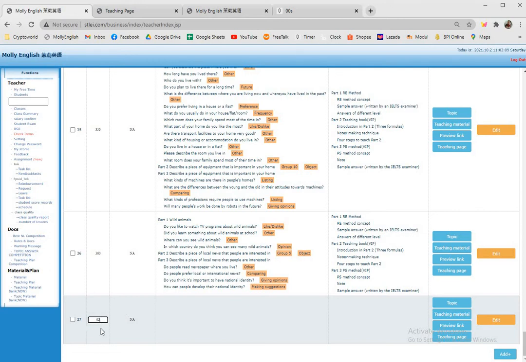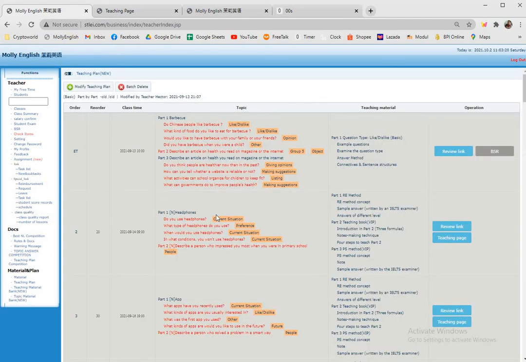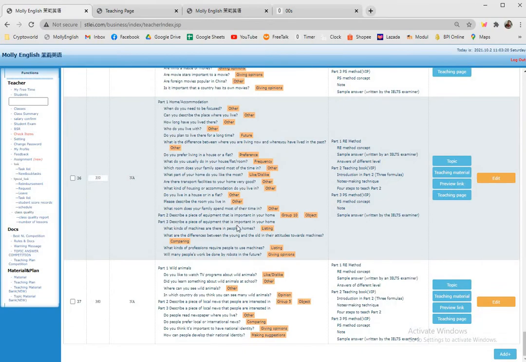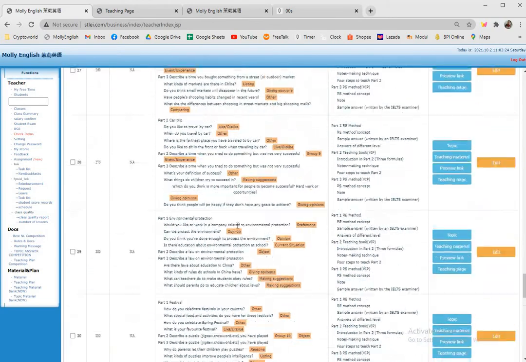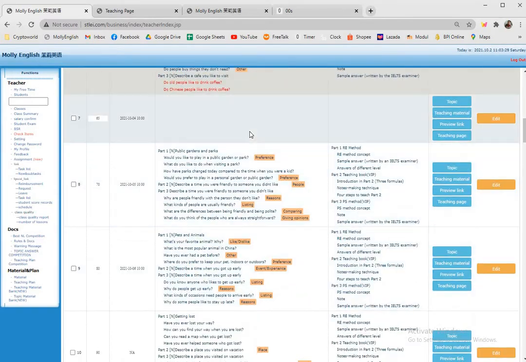Then what you need to do is just click somewhere outside of that, anywhere, like for example here. And ta-da! It's going to refresh the page. What it's going to look like is you now have this empty space here, right?